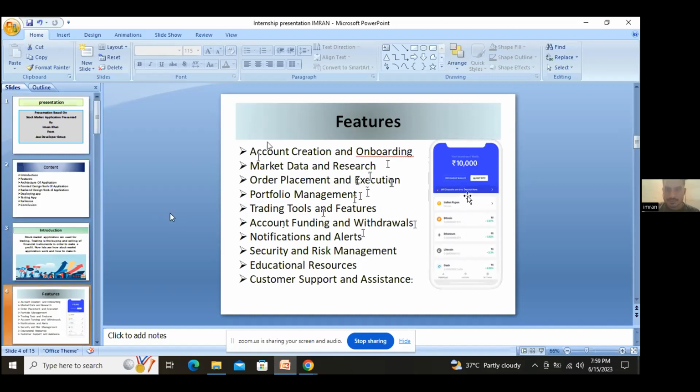In this app, account funding, when any customer adds funding, it should work properly and correctly, and withdrawal as well. Notification and alerts: in this app we can send notifications and alerts for updates about the stock market applications and about stocks. Security and risk management: security like giving him security about his account privacy, and risk management.